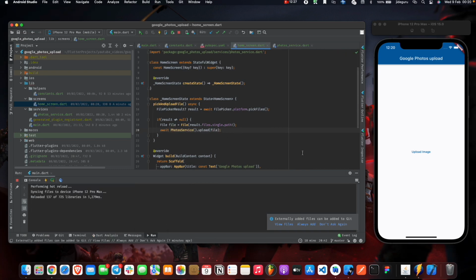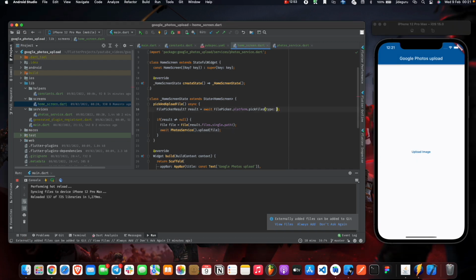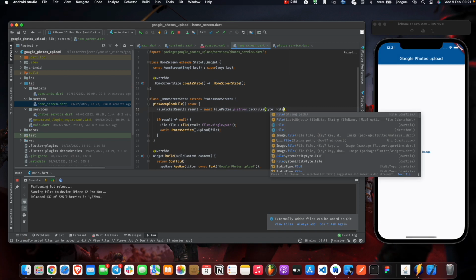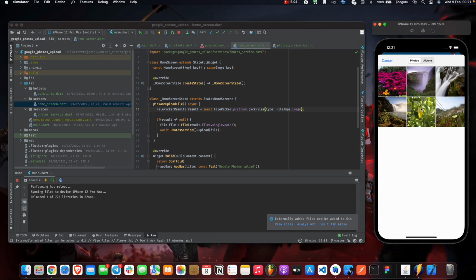So now if we click on our button, hopefully everything is going to work. So click, select an image. Oh, it seems like currently it's loading. Okay. I think I have to make the type file type.image. Reload. Okay, now we have our images here. So I can select, I guess, the waterfall.